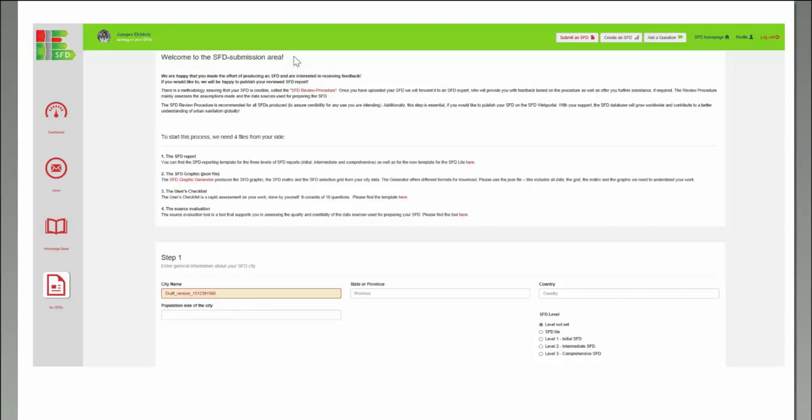So we need 4 parts when you want to submit your SFD. To start this process, we need 4 files from your side. First, the SFD report, and you can find in red also the links to the relevant documents. The SFD graphic, so we need the JSON file. It's also explained why we need the JSON file. I will come to this a bit later. Third, the user's checklist, also with a link to the template. And fourth, the source evaluation tool, also with the link to the template.